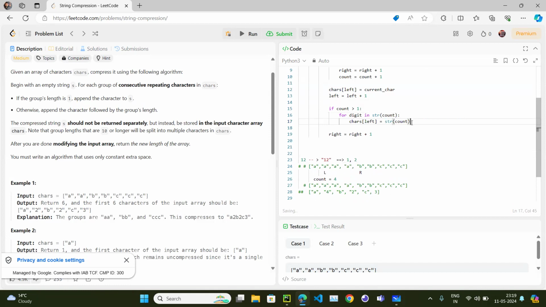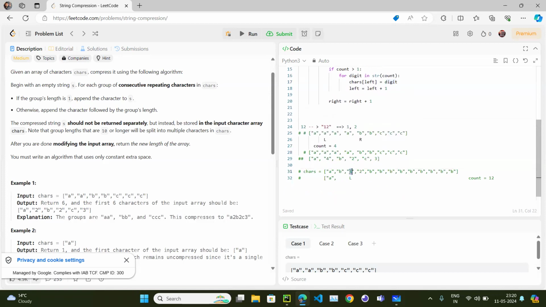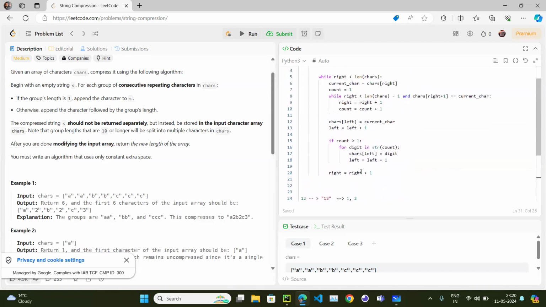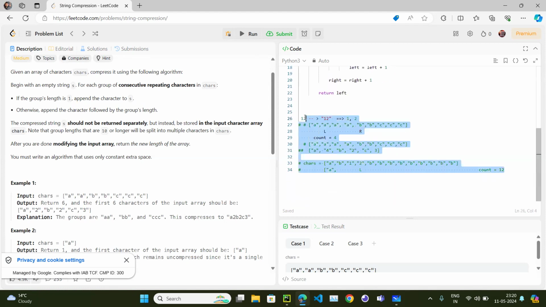Now we are going to place that particular digit at left, and then we do left is equal to left plus 1, and then we put the second digit. So in this way we put 1 here and 2 here, right? And at the end we need to return left, because wherever we put the last digit, that is where left ends up. So left is equal to 4, which is my total count, 1 2 3 4. So let me remove this.